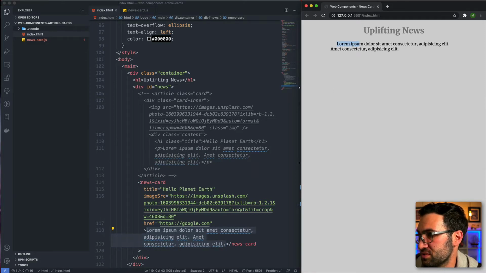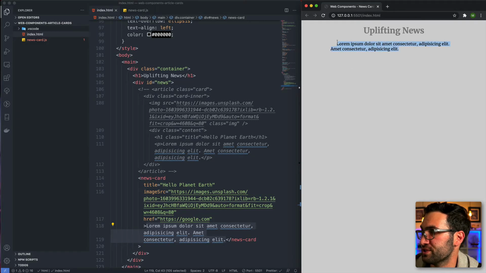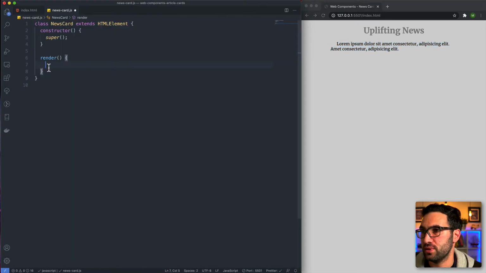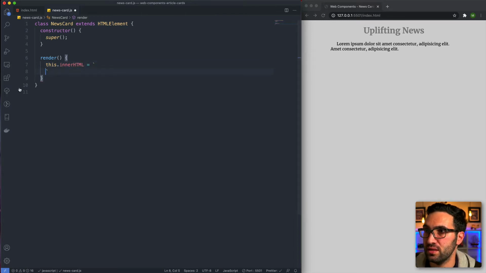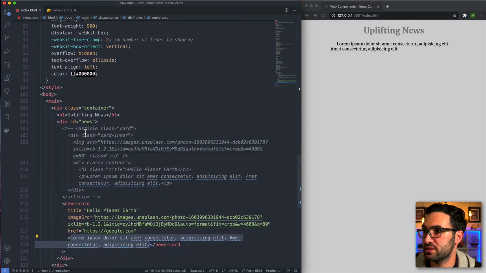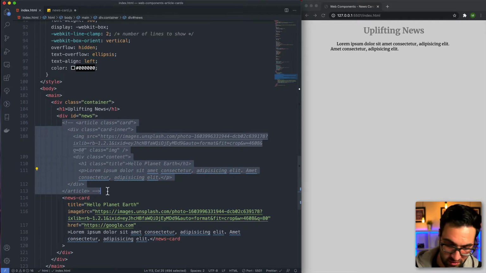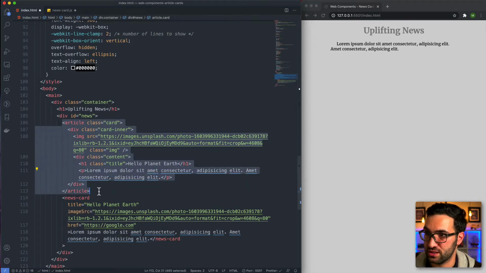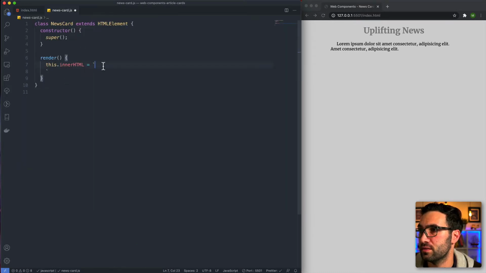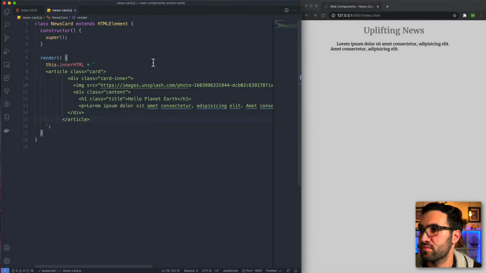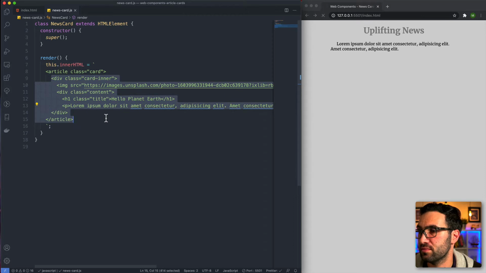Obviously, we don't see anything here because all we're seeing is just this description text that we pasted in between these news card elements. Next, we'll create the render method, and the render method will take in HTML. So this.innerHTML equals backticks. And what I'm going to do is go in here and actually uncomment this for now. Actually, let's do cut. And then paste this in. Get my spacing right. Perfect.